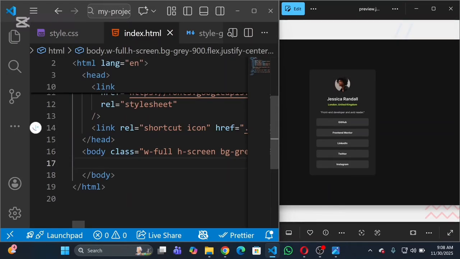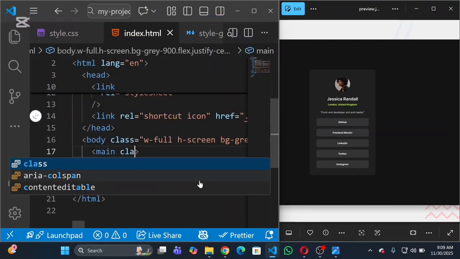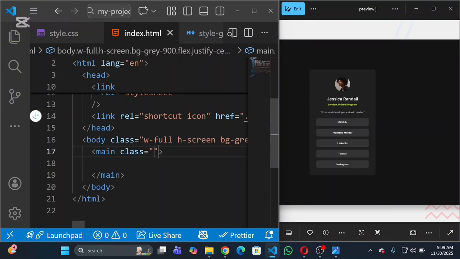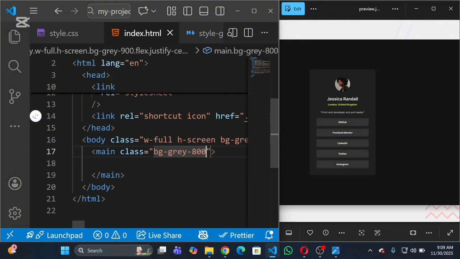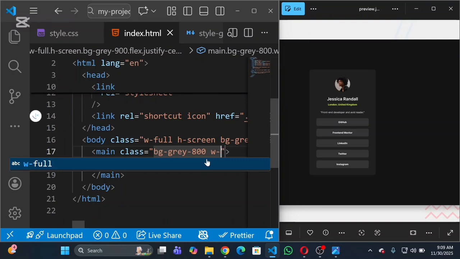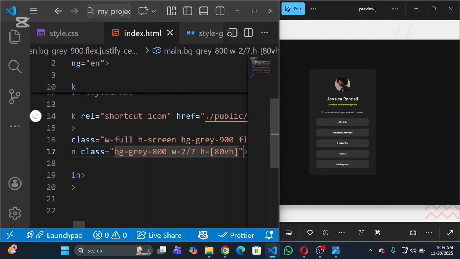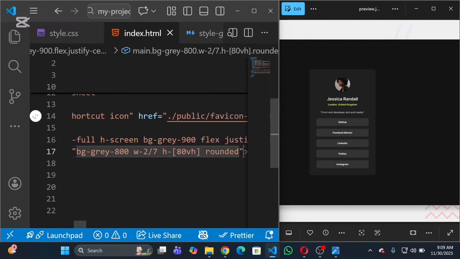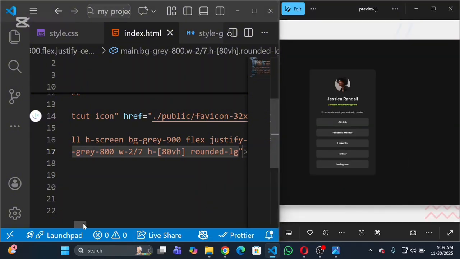So let's write the main element. We're just trying to make our content semantic enough, right? So here we'll give it that light gray background color, right? So I think 800. Okay, give it a width of 207. Okay, give it a height of 80. We might change this later, so rounded corners. Okay, so we have it centered. Great. So this is perfect. This is beautiful.